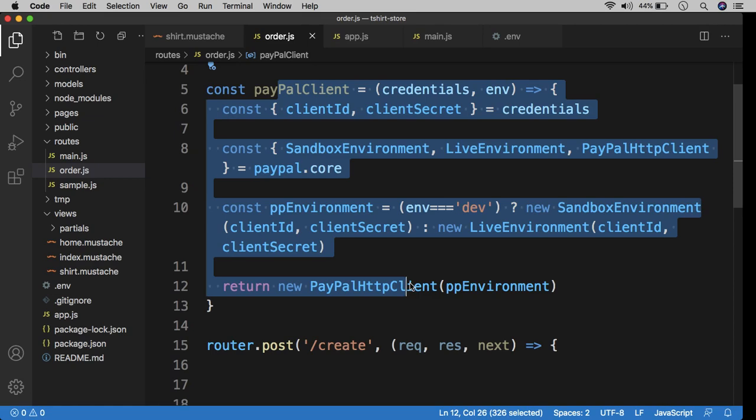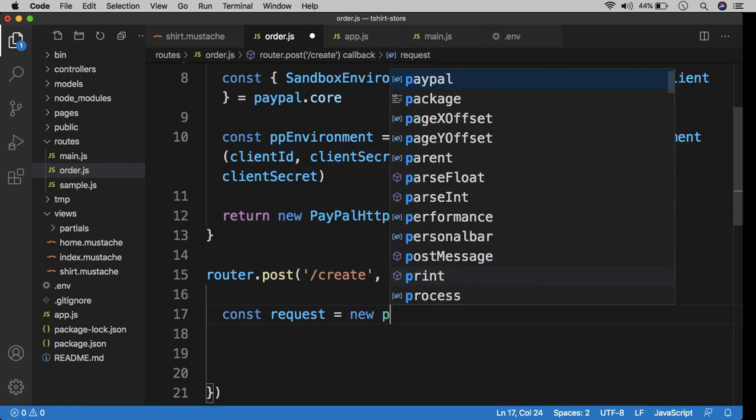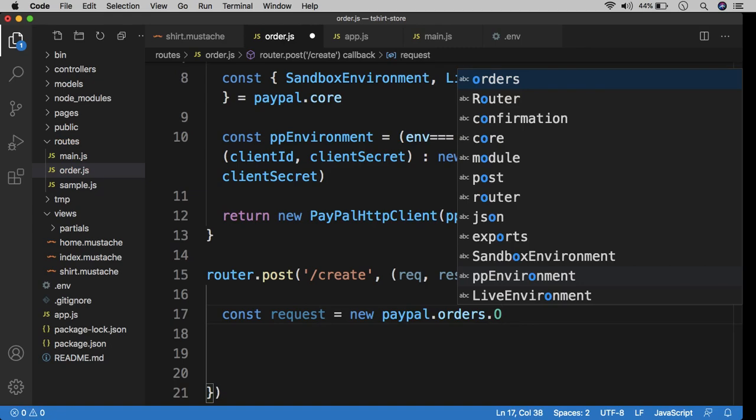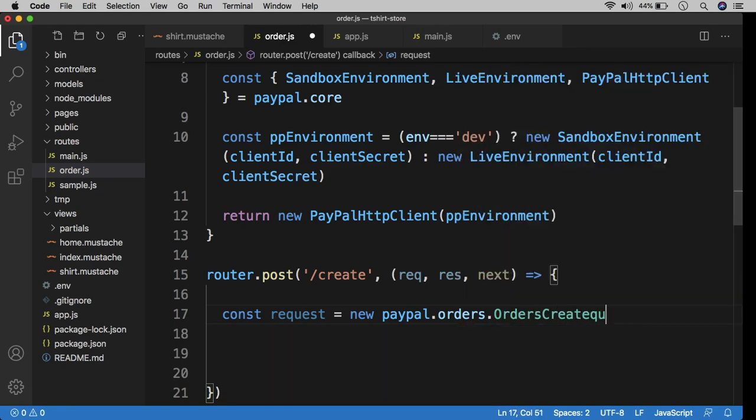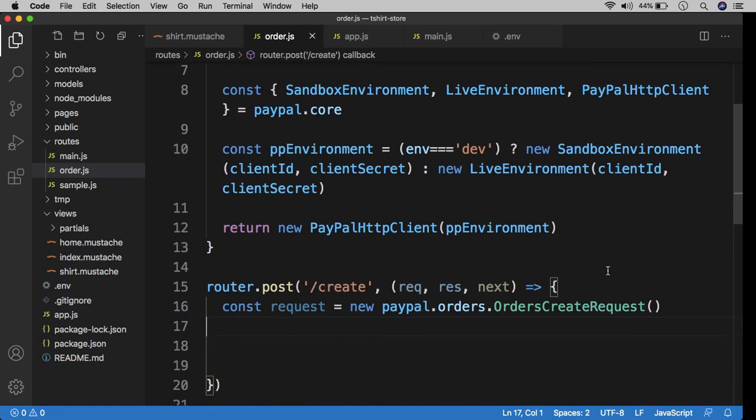So now on the actual create, what we do next is we have to create a request, and that's done through the PayPal orders API, and that's orders create request. So here we're creating an order, a PayPal order. And again, we're not actually processing the order here. This is important to remember: we're not actually running any charges. A charge doesn't happen until the user authorizes the charge. So this just creates the order without actually processing any payment.